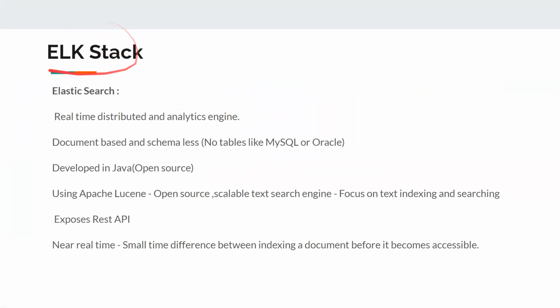So I already told you ELK stands for Elasticsearch, Logstash, and Kibana. We are not going to use Logstash in our use case, and we'll first see what Elasticsearch is. Again, as I already told, it's document based and schemaless. When I say schemaless, there are no tables, right? MySQL or Oracle have a lot of tables.